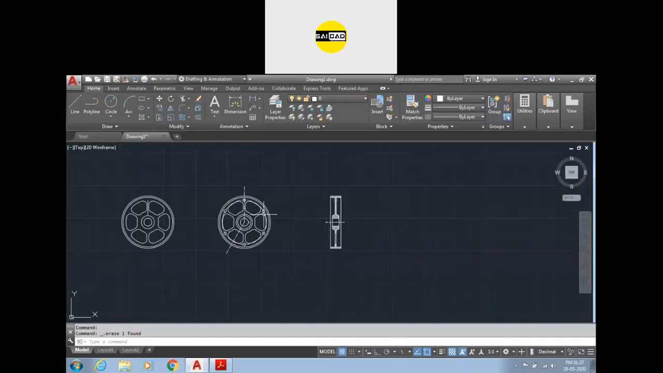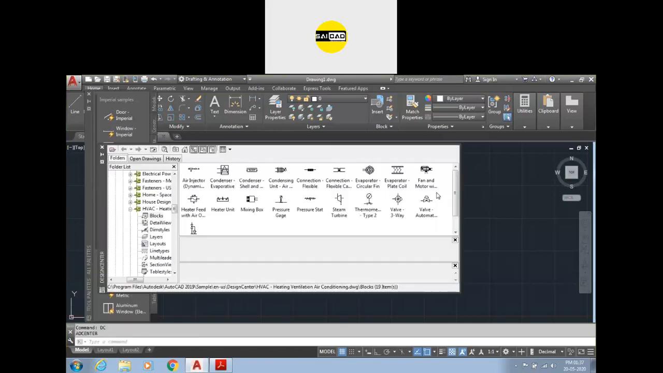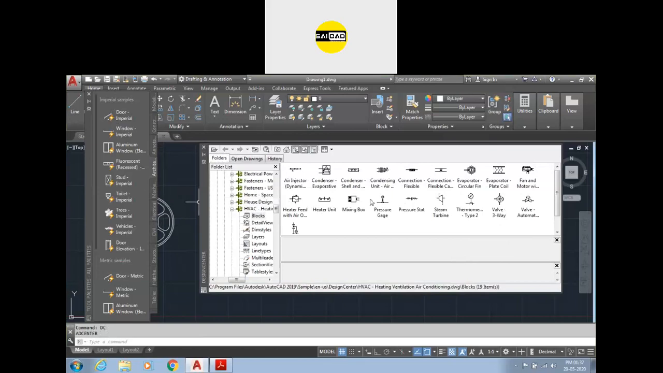So to see the previously saved blocks, or to see the library that we have in this software, you can just type TP for tool palettes, press enter, and we have a library here. And second is DC, design center, and we have the library here. We have two libraries, design center and tool palette.